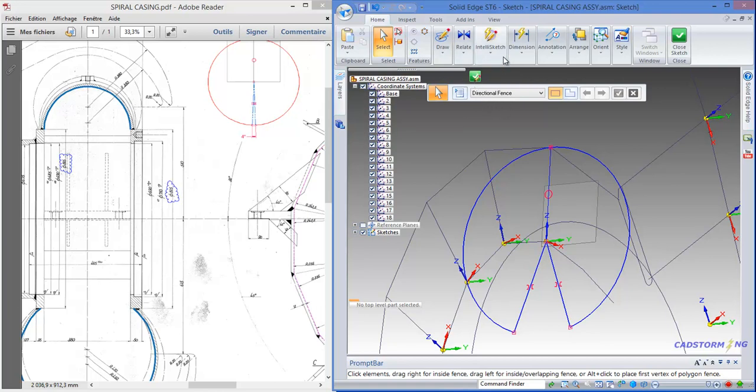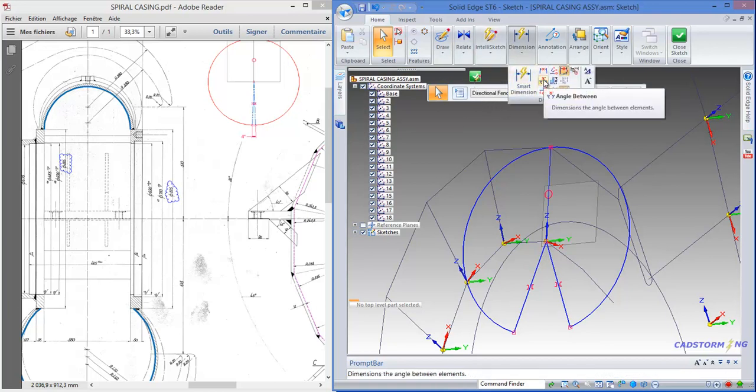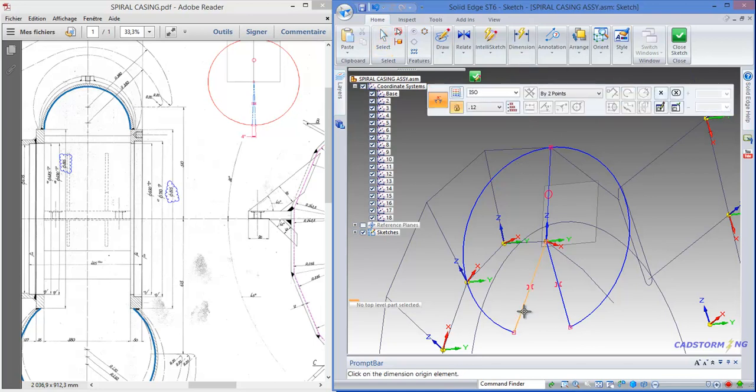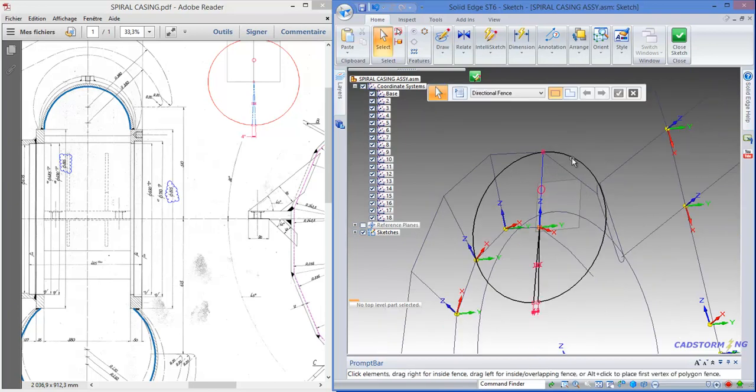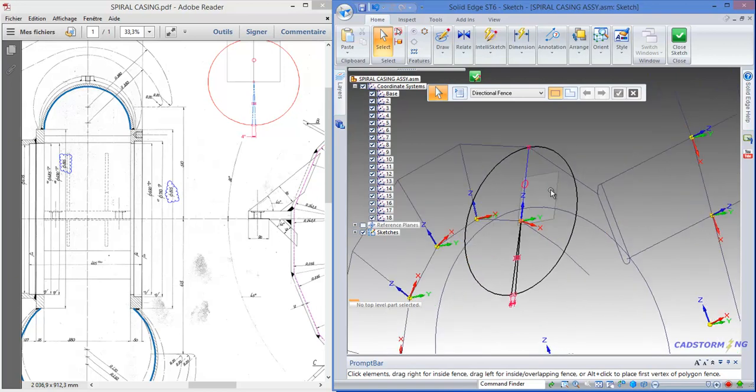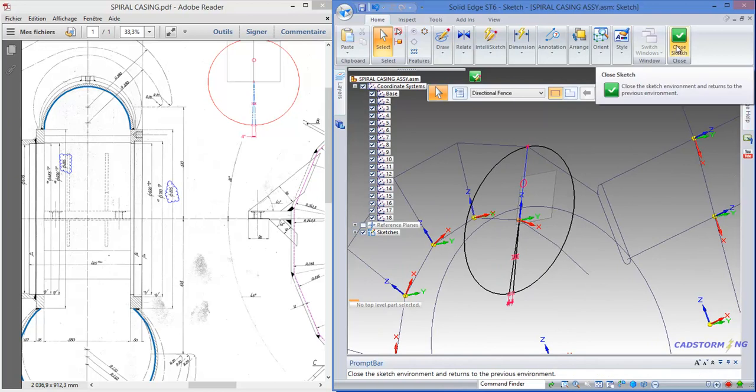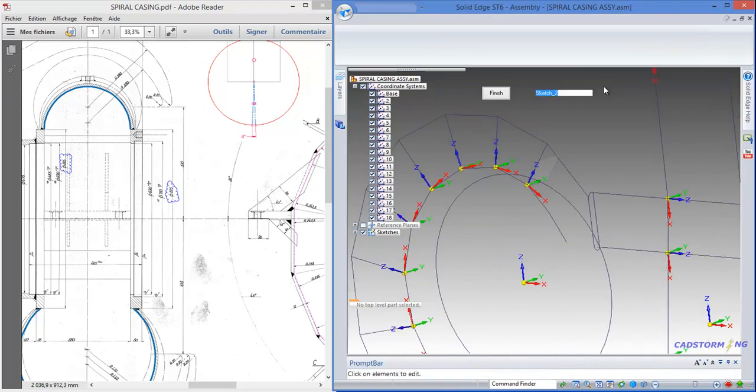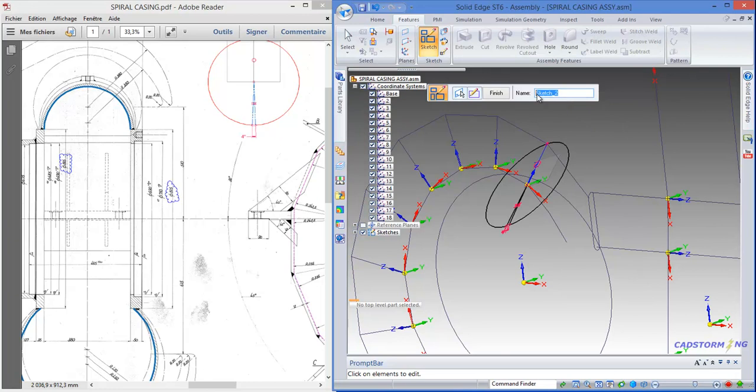The last thing to do is to create an angle between dimension. Select the line as the origin and then select this line and place the dimension, input 4 degrees as the value. Okay, the sketch is fully constrained and we are done for this one. So we are going to exit the sketch and right away rename it to finish.